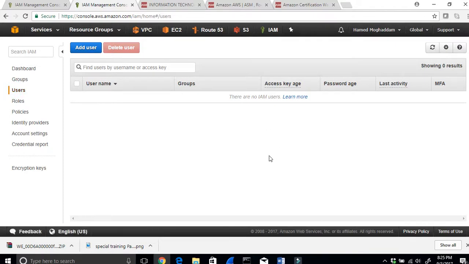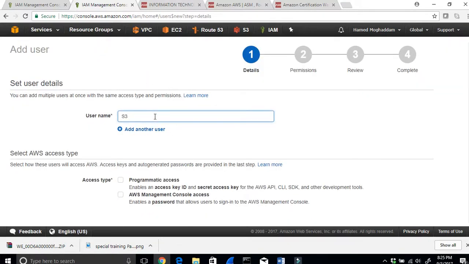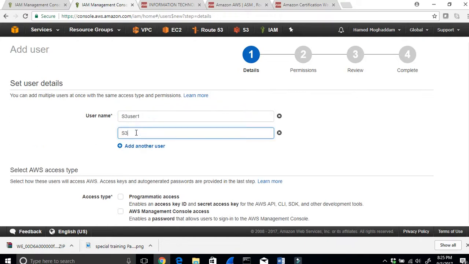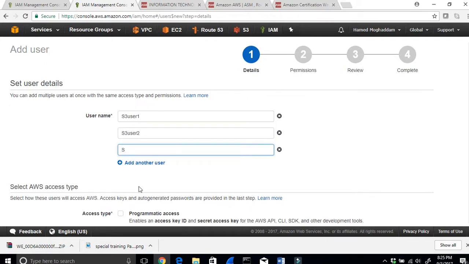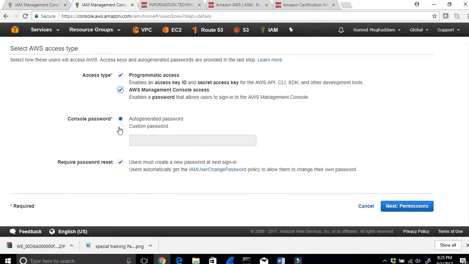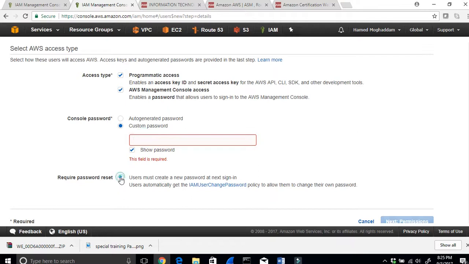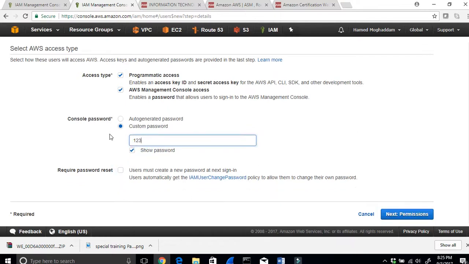Oh, sorry about that. I think I did not finish it. Let's go create again. S3 user 1. Add user. S3 user 2. Add user. S3 user 3. All right. Again, I'm going to give custom password, show password, and get rid of this one. So I give 1 2 3 4 5 6 7 8 9.